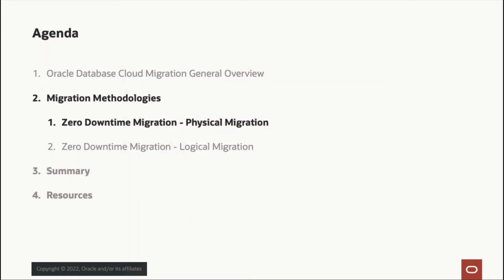Having introduced Zero Downtime Migration and the overall cloud migration overview for Oracle, let's talk now about our two main methodologies for migration, physical migration and logical migration. I'm going to start with the physical workflow.